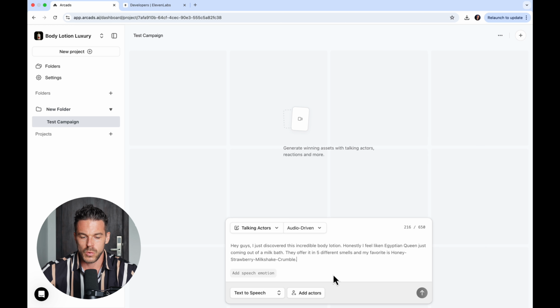And what is pretty cool here, they have a feature to add speech emotion, and I want to show you how this works. For example, we can go to the end of that sentence and then we use the slash, and then we can select certain emotions how the actor should say that. And of course we go here with excited. Hey guys, I just discovered this incredible body lotion. And of course an influencer would say a sentence like that, super excited. Then we have honestly, I feel like an Egyptian queen just coming out of a milk bath.